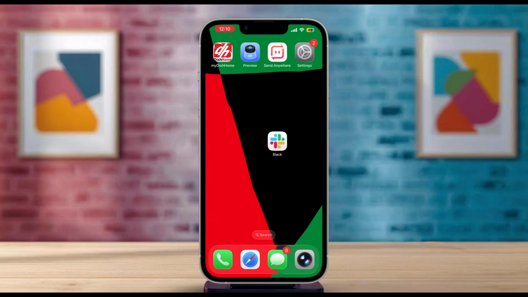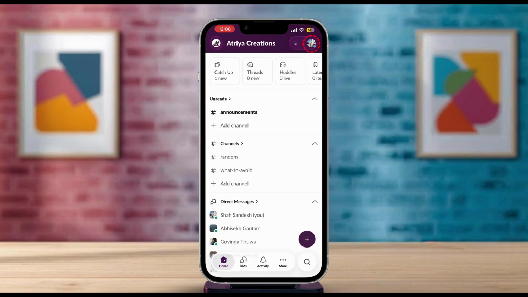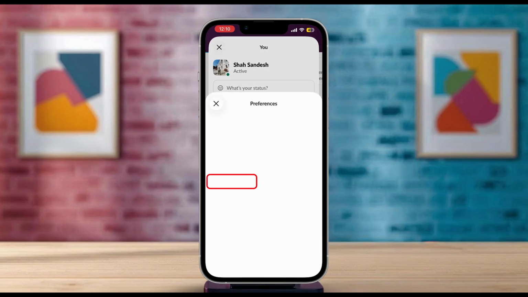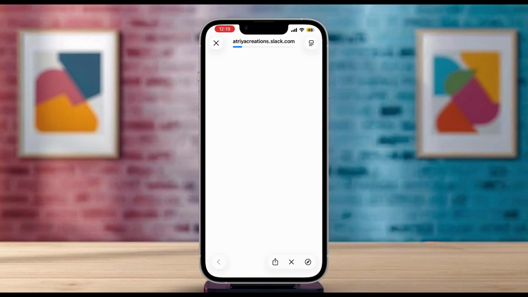Let's get started. First, open the Slack app on your phone. Tap your profile picture in the top right corner. Next, tap Preferences. Inside Preferences, tap Account. This will open your account settings in a web browser.